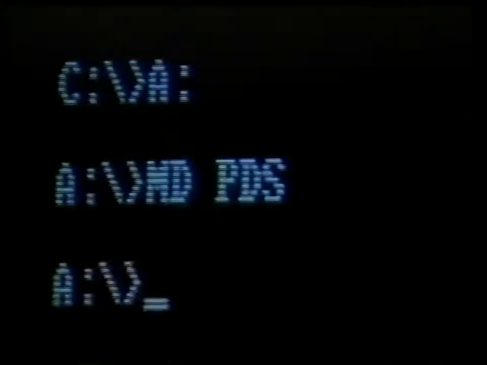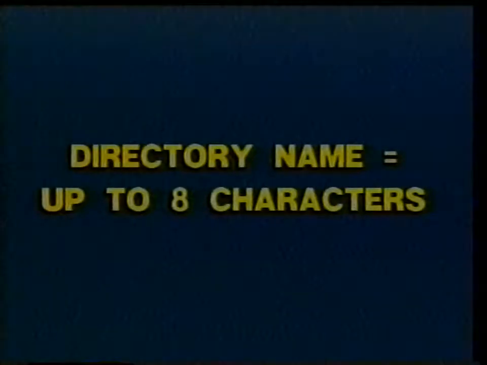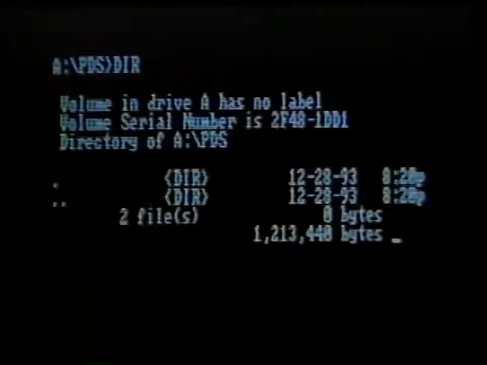Type MD PDS and press enter. We are creating a subdirectory named PDS. The name we have chosen is arbitrary. A directory name can be up to 8 characters long and is usually named after the contents you're going to be placing in it. Now type in dir and press enter.